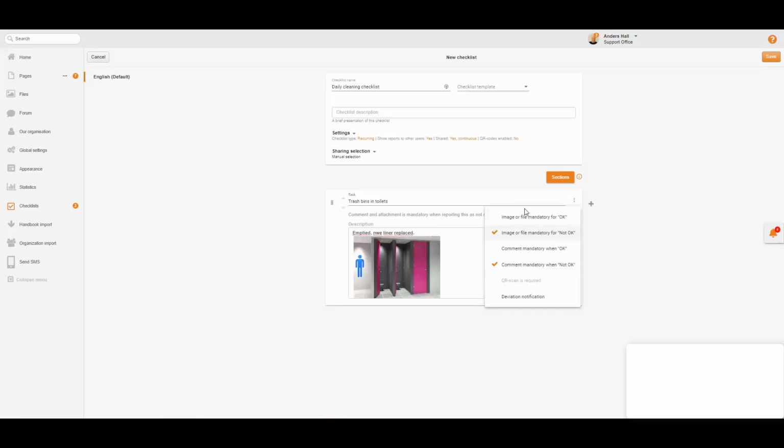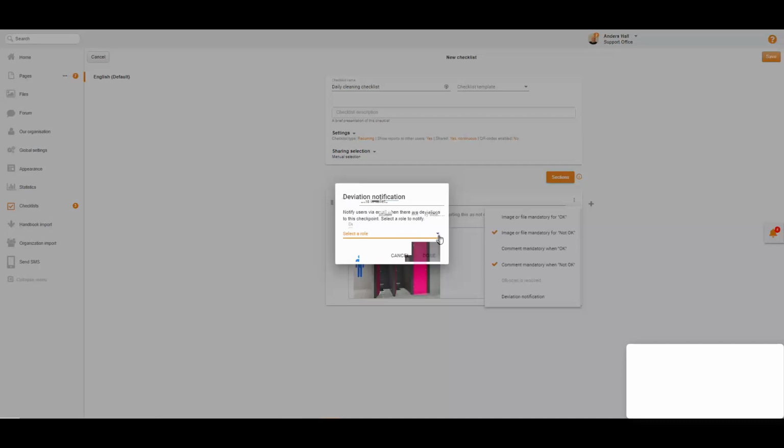The final thing here is a deviation notification. This means that if this item, trash bins in toilets, should be marked as not OK, you can have the system automatically generate an immediate notification to all users in a specific role. So in this case, maybe we will have the executive team, you could have a service team or something else. They will automatically have a push notification and an email as soon as there is a not okay checkpoint.